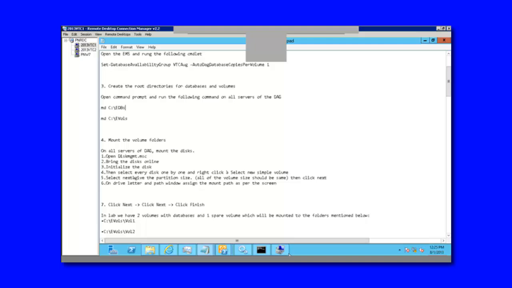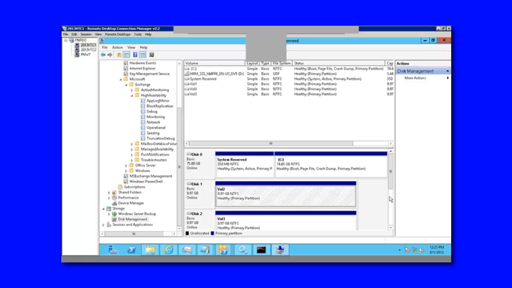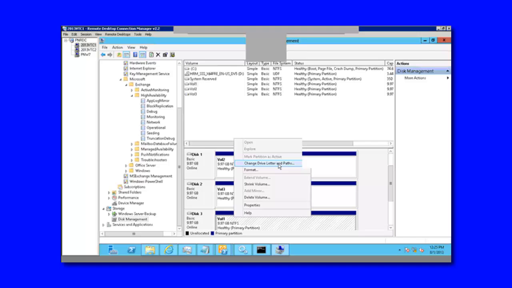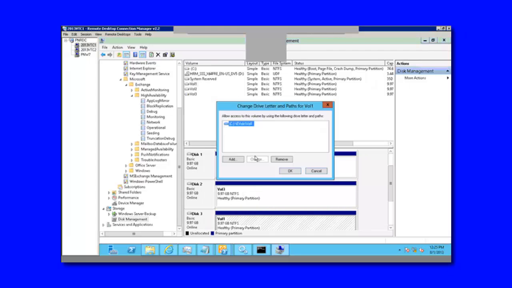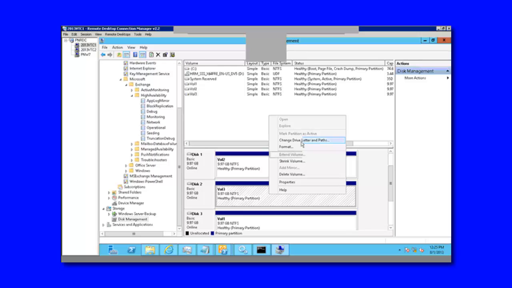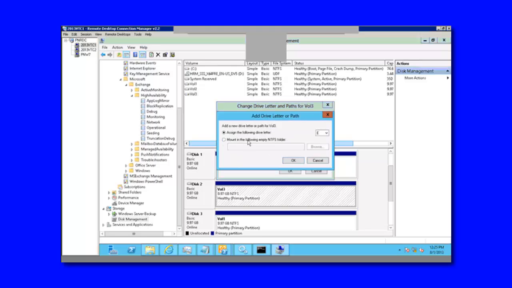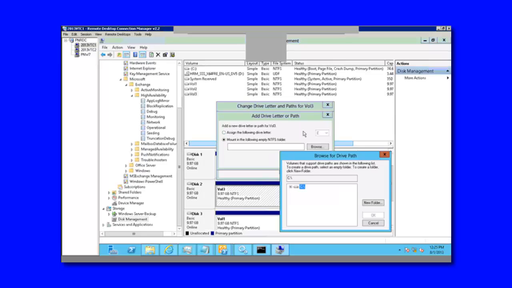So this is what we will see, that I have another disk available here. Disk number 3. This one is not assigned any drive letter or path. So I'm sorry. This is volume 1. This is volume 3. This doesn't have any drive letter. You can see it's empty here. How to mount it? This is the place where you have to come here, select mount in the following empty NTFS folder, and browse.